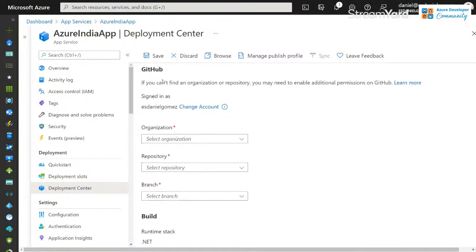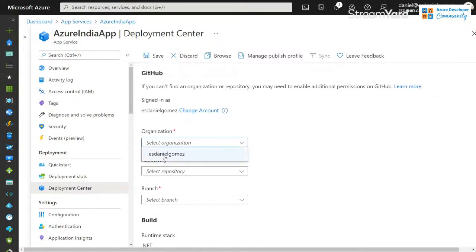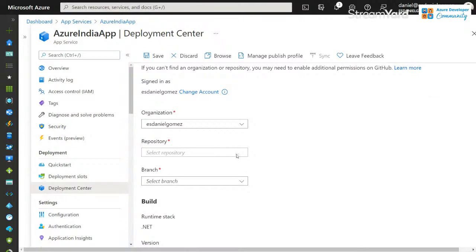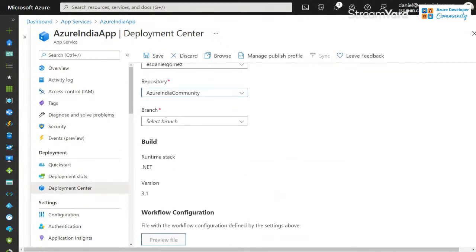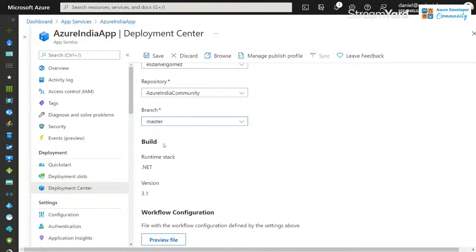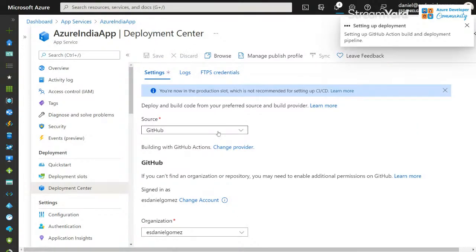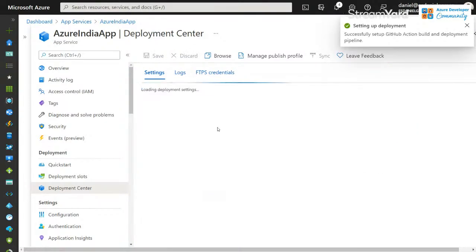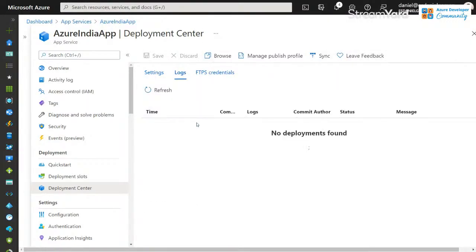Okay, in this case, we selected GitHub. Here we can specify our account, the repository, Azure India community, and the branch. In this case, I only have the master. Then we can see here the runtime stack and version, and this is all to set up our continuous deployment. And here we can see the logs.